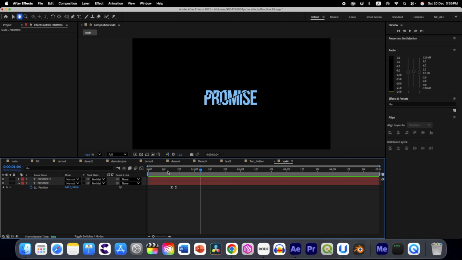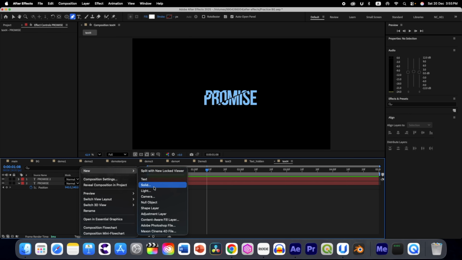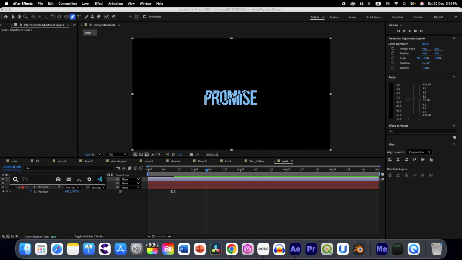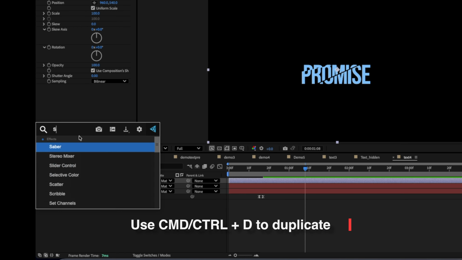Okay, select both and press F9. Okay, so it has now this kind of broken effect. Okay, you can even reduce the distance. Okay, now let's add a new adjustment layer. Add a transform effect. Okay, also add a slider control.